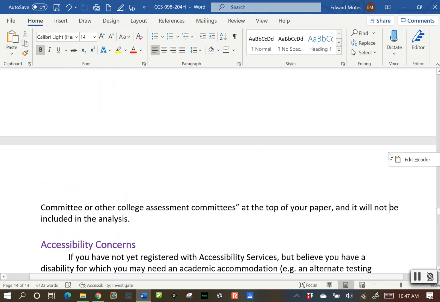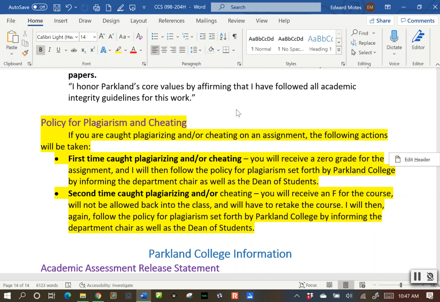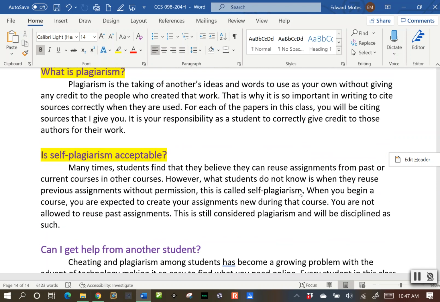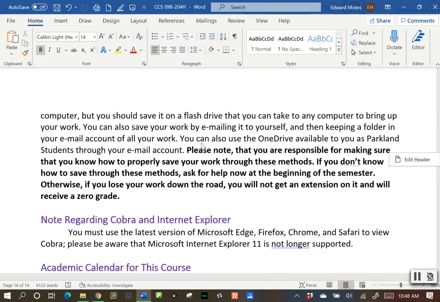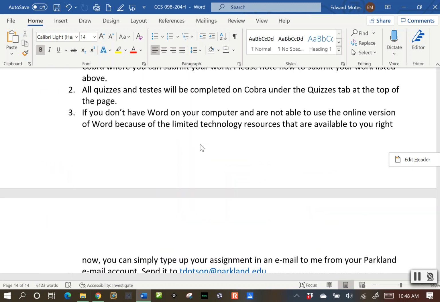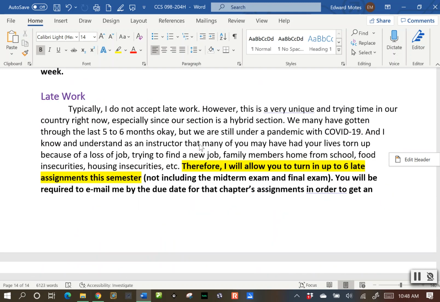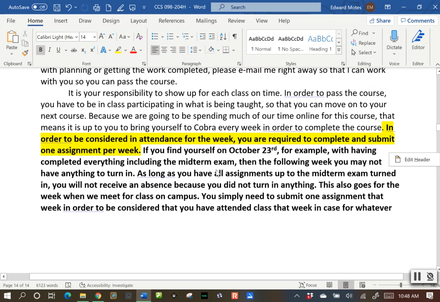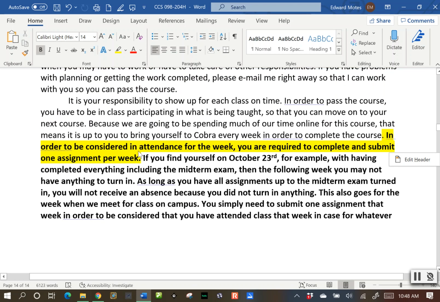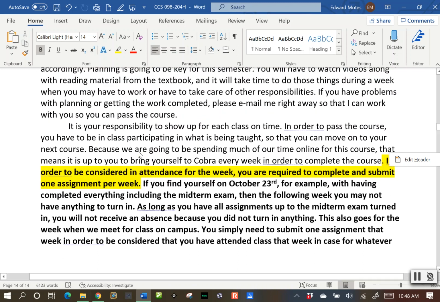So let's review real quick what's on that quiz. Make sure you know what's going to happen to you if you cheat or plagiarize, those two times. You know what self-plagiarism is and what regular plagiarism is. And then make sure you know that you can turn in up to 6 late assignments this semester. Make sure you know what my policy is for being respectful to everyone. Make sure that you know to be considered attending class, you have to turn in and submit at least 1 assignment per week.